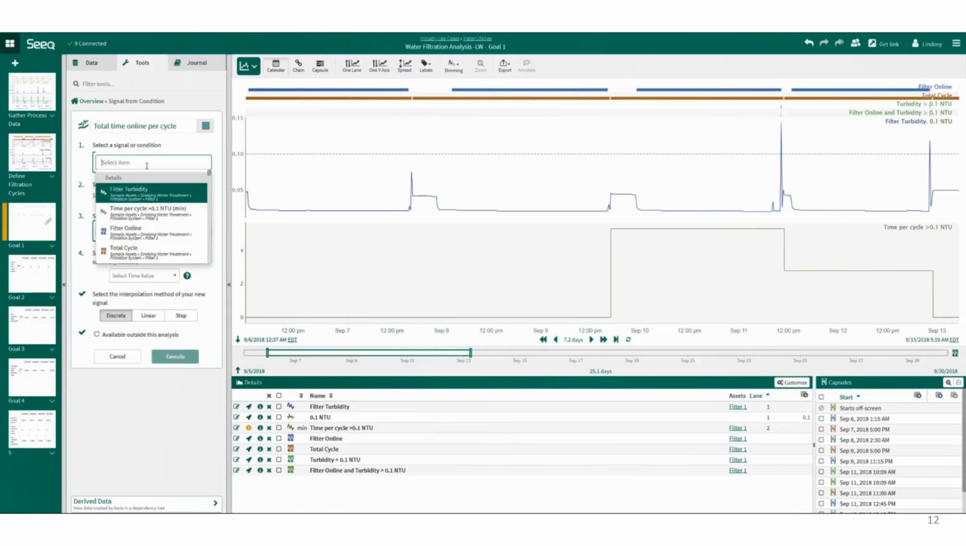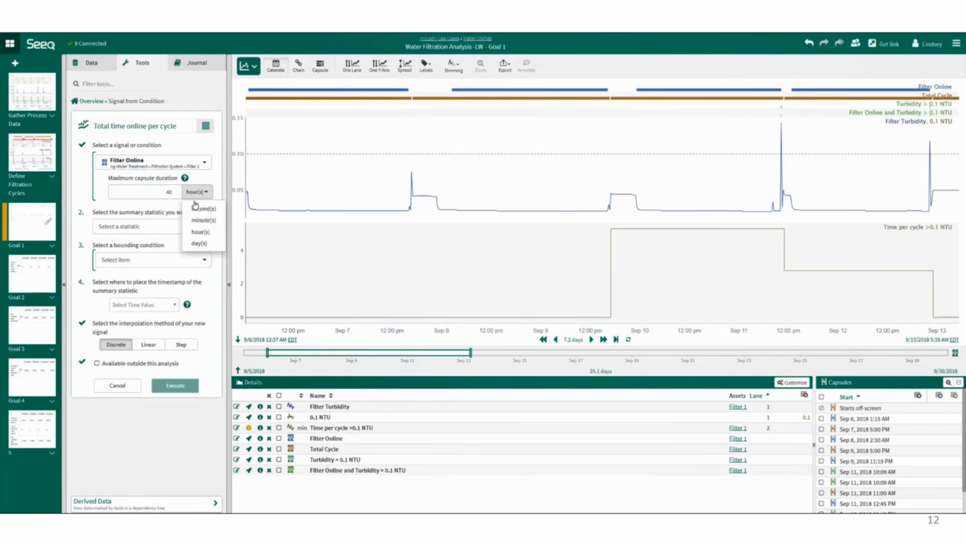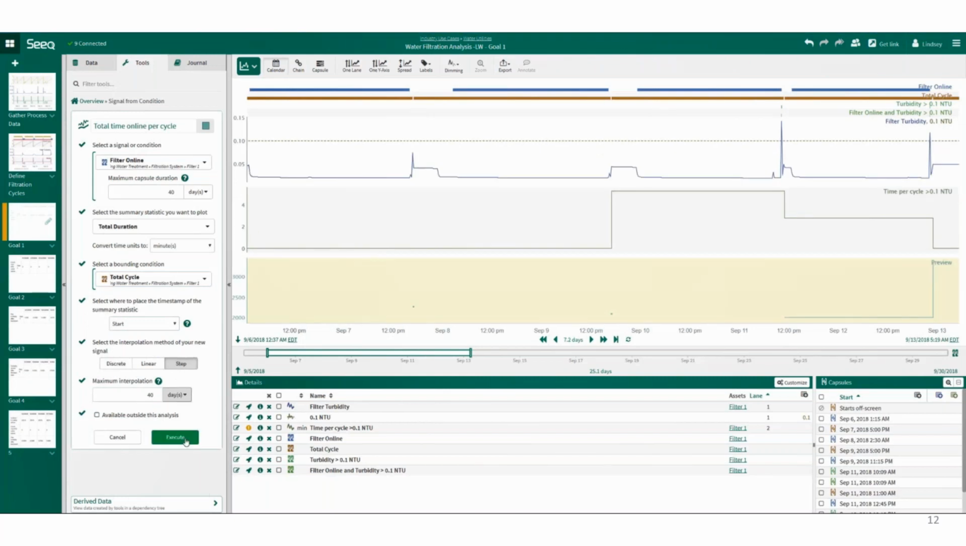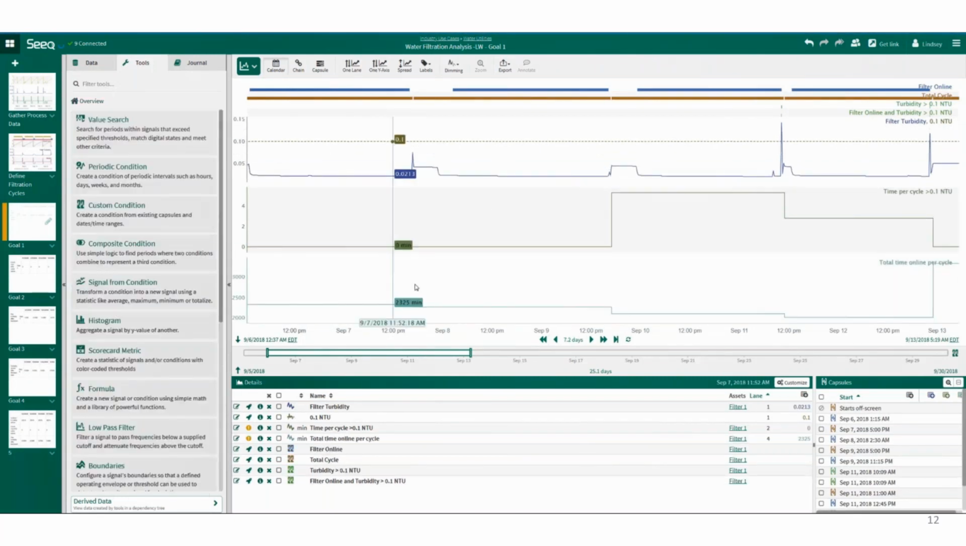We'll again use signal from condition to calculate the total filter online duration per cycle. Many of the inputs here will be the same as the tool we just executed, except here we're looking at the filter online condition duration as opposed to the time we're above a threshold. So executing this, we will again get a second time series signal, which is now telling us the total time the filter is online per cycle. So we now have our two inputs to that equation, and so we can actually calculate the percentage of time the turbidity is greater than 0.1 while the filter is online per cycle.